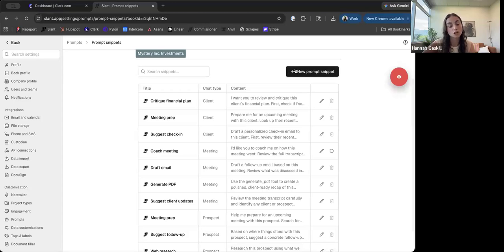And you also can create your own. So, for example, if you do different meeting prep for different meeting types for clients, you could create two different prompt snippets for those, or whatever you need to do from there.